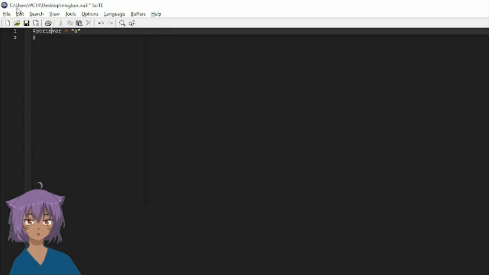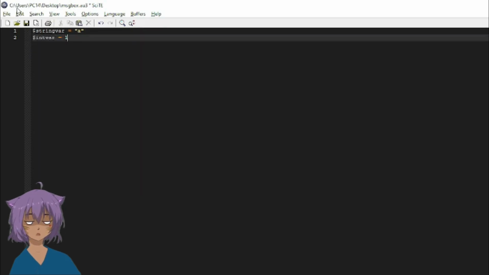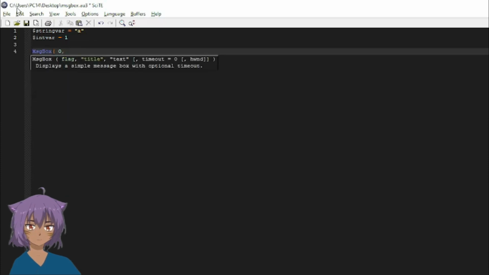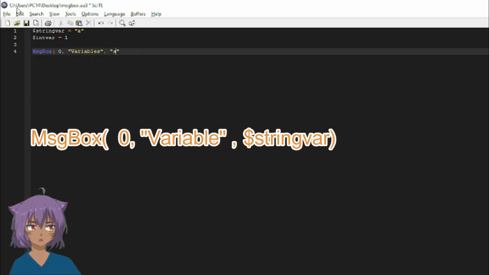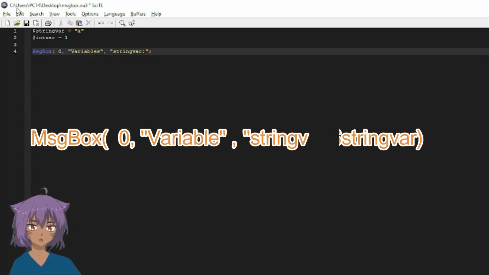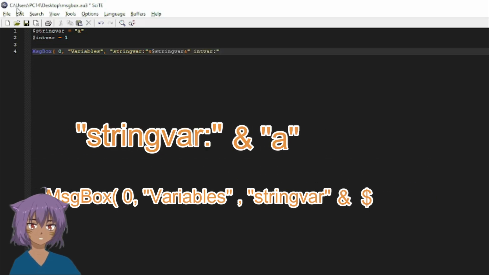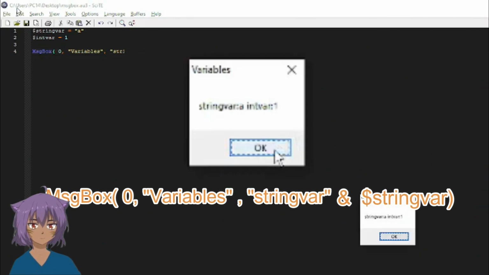We can easily declare variables like this, and then to use their value, all we need to do is put its variable where we want it to be used. In this case, we put it into the text parameter of the message box along with other strings. To combine strings, we need to add an ampersand sign in between. And here we have it.